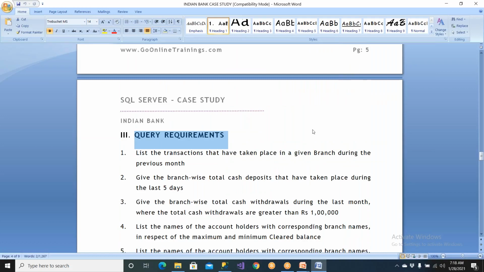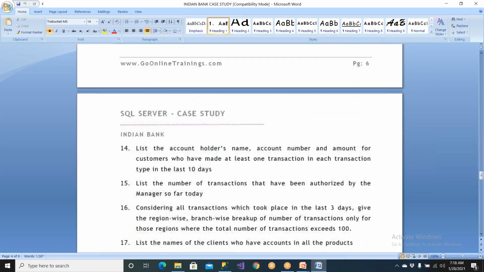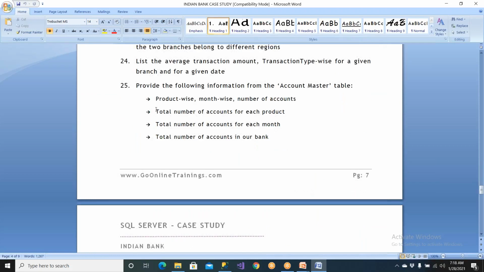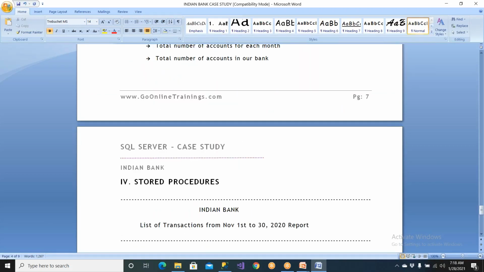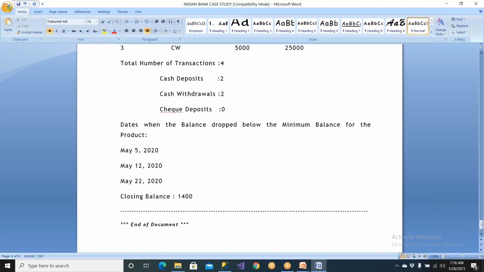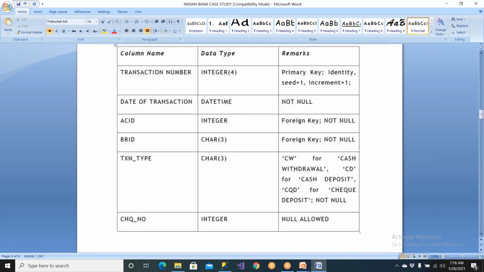Clear? Page number 6, I think. It is page number 5, right? Page number 6, you have query requirements. Write all these queries. In total we have 25 queries. Then we have again a stored procedure, which is a big case study or project that we need to implement. Please work on this case study as well.